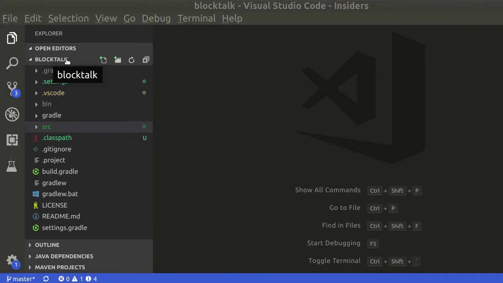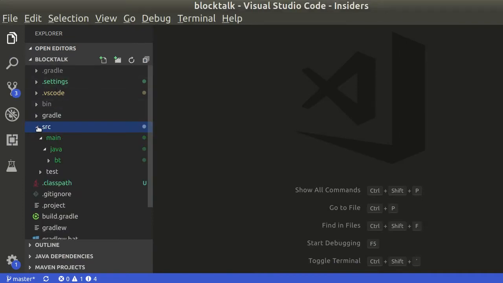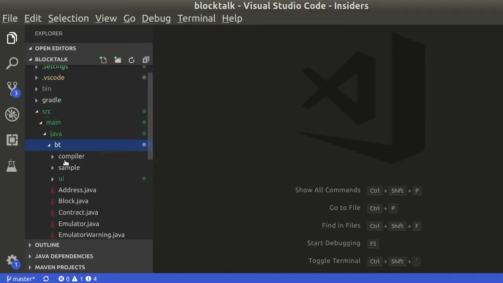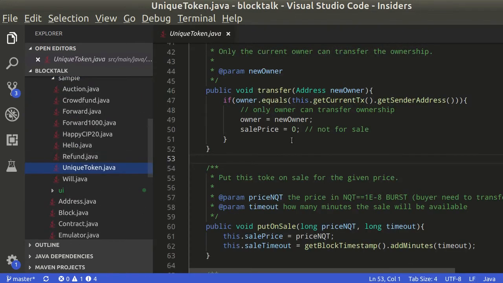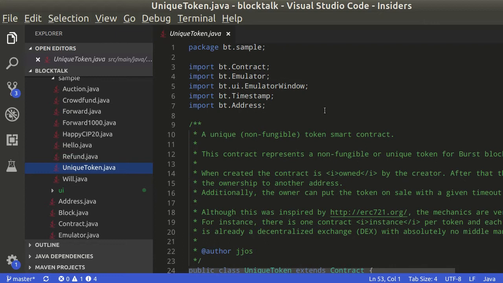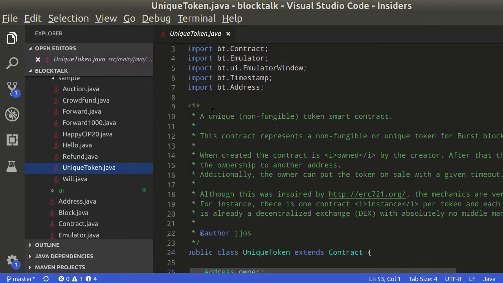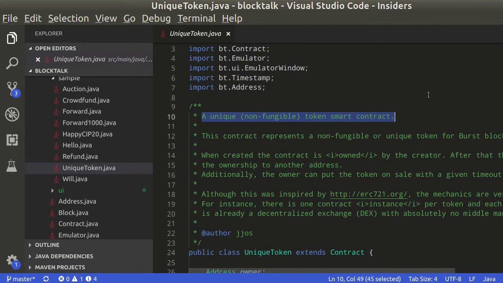Download the BlockTalk project from GitHub. Open the project on VS Code. Open the source folder and then sample. You will find the unique token sample. In this sample we have a unique token smart contract.